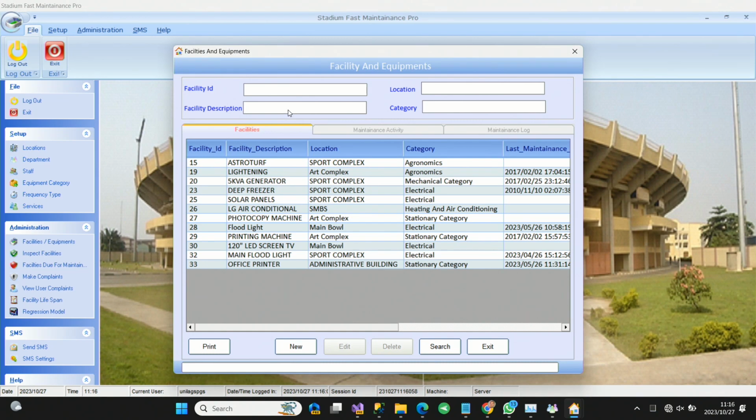Okay, so click on new, select the location and the description. Now for this description, can someone suggest the name of an equipment to set up? What we have there: lighting, generator, deep freezer, solar panels, office printer, and UPS. Can someone suggest a name for an equipment to maintain?